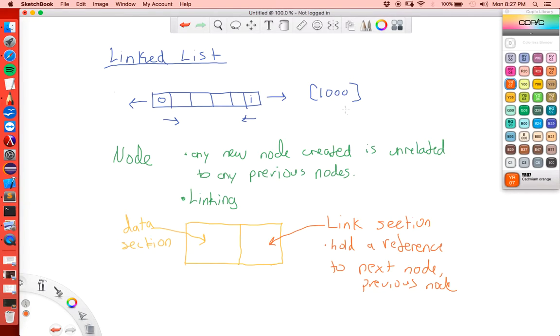Okay, so this is part 1 of the tutorial. Okay, and part 2 will consist of how to add nodes to the list.